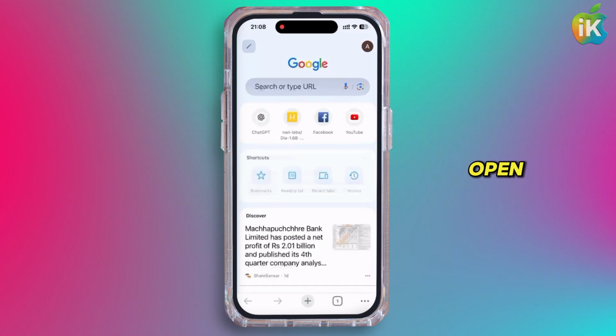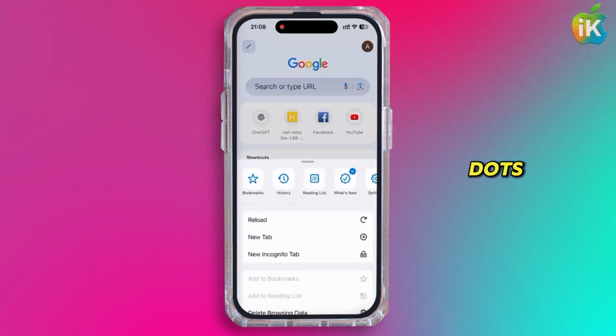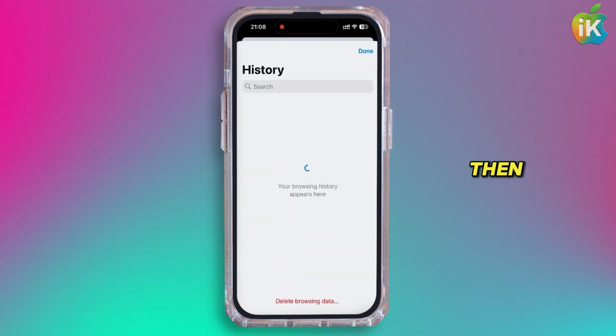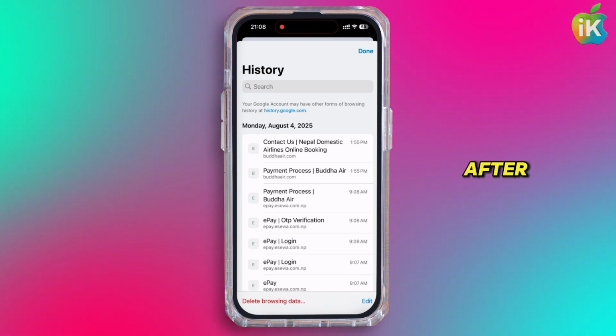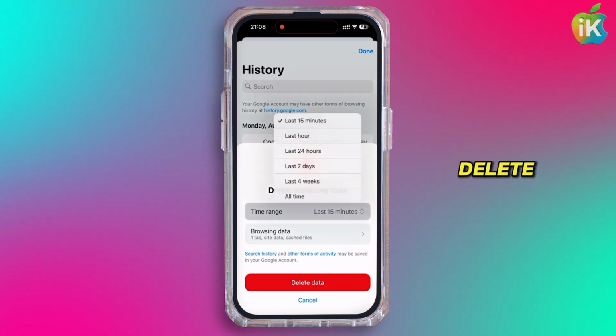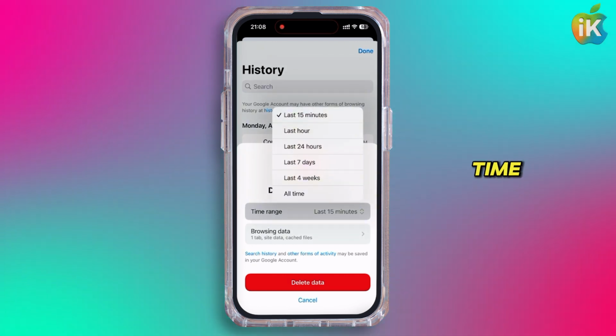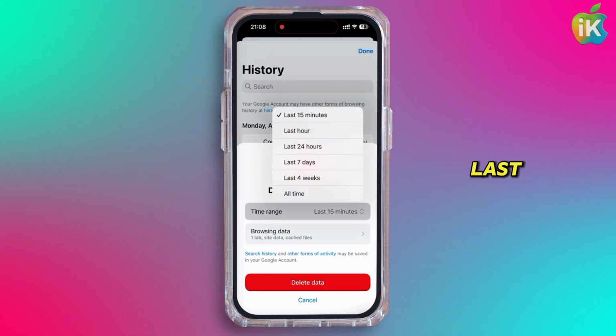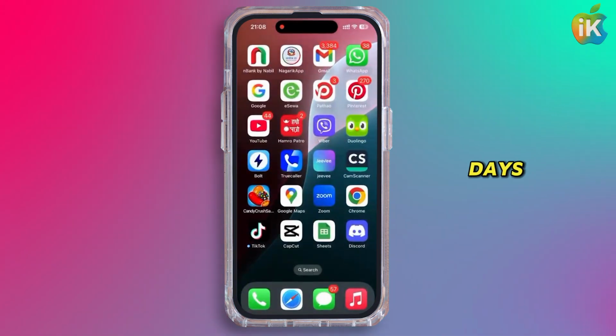For this, open Google Chrome, tap on the three dots on the bottom right and then go to History. Then after, tap on the delete browsing data option and then tap on delete data. You can also select the time range from last hour, last 24 hours or last 7 days.